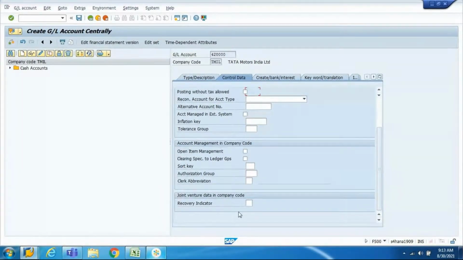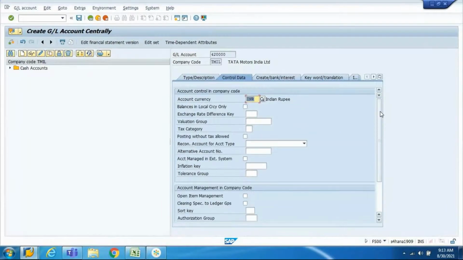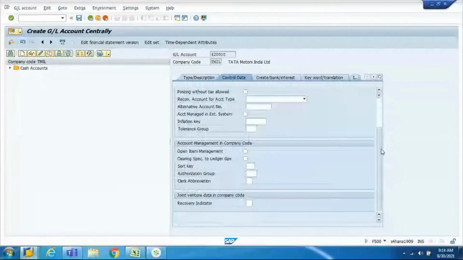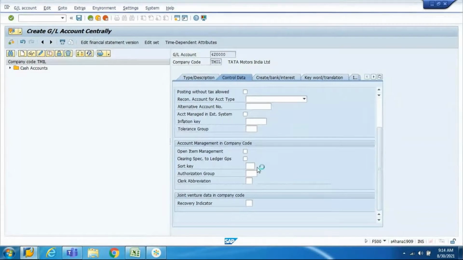So what we will do here is, blindly, until I instruct further, do not check any of this. Come straight down and give your soft key. Now people will also ask you what the functionality of the soft key is. What is the functionality of the soft key? Any idea, anyone?